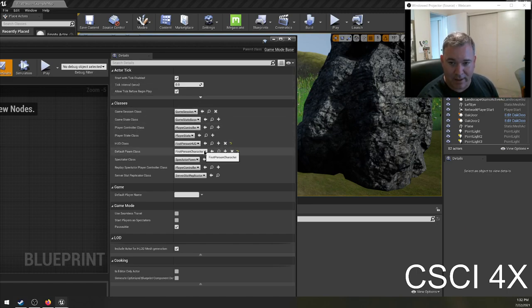What is the default pawn? That's your floating arms of the camera, right? And that's where your blueprint is, that we did last time with the E and the use key, and we just did a right click on it. This is where all that stuff gets set.